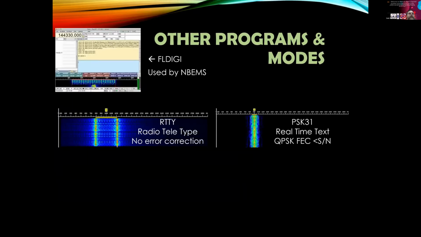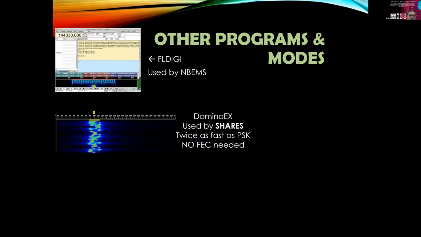Other programs and modes. There's RTTY on the left, radio teletype, no error correction. That's the oldest form of digital radio besides CW, by the way. And on the right is PSK31. You can recognize that waveform because it looks like a football coach with his arms up in the air signaling a touchdown. Very recognizable waveform. Got Domino EX, which is primarily used by SHARES. It's twice the speed of PSK, and there's no forward error correction needed. So it's a very robust form of waveform.